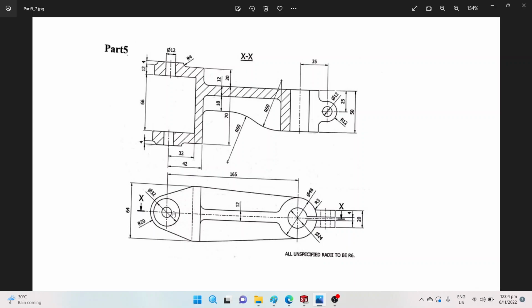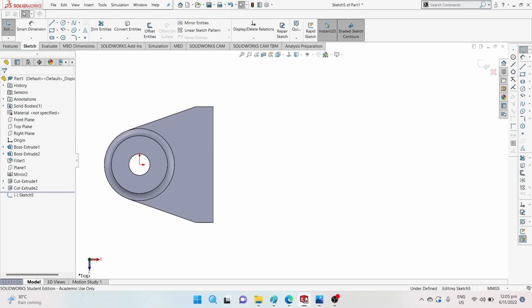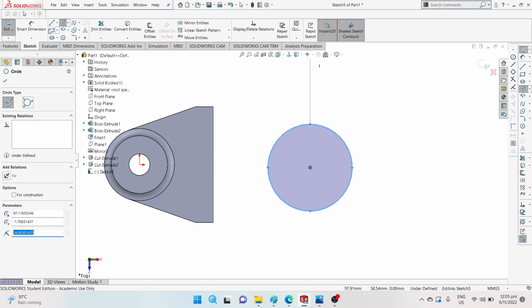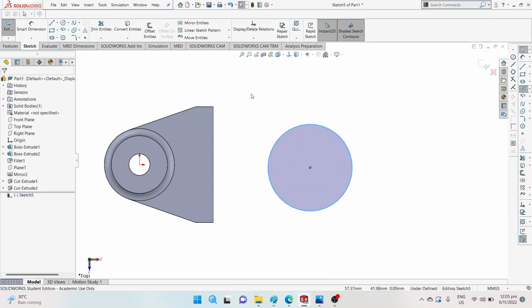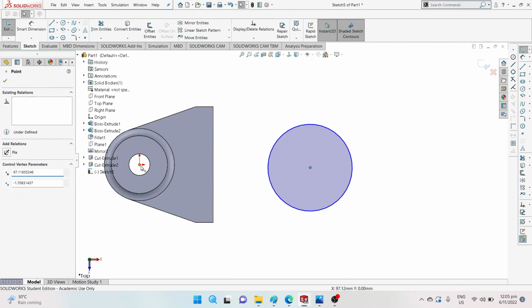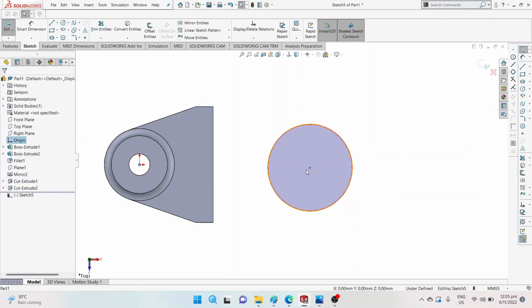Okay, so you can see how important it is that before you start drawing, you don't rush into it. It's important to read the drawing, understand, and then determine where your x0 and y0 is going to be. Okay, so I'm going to draw the circle that is here, and I'm going to align it. Very important. I'm going to align it so that the center and this center is horizontal.